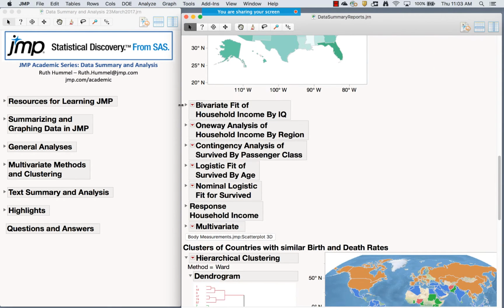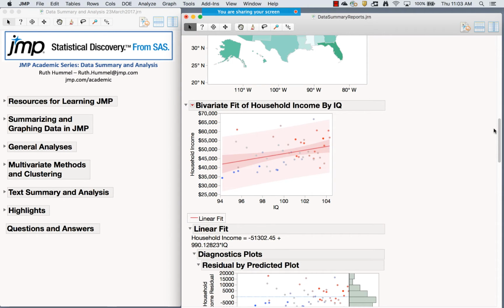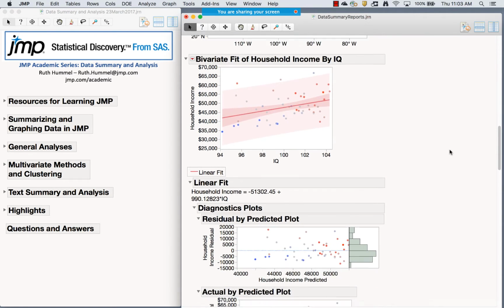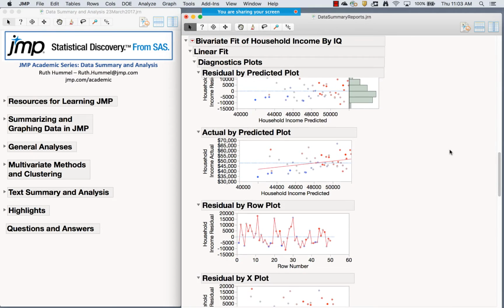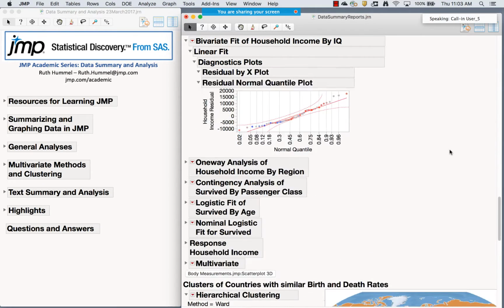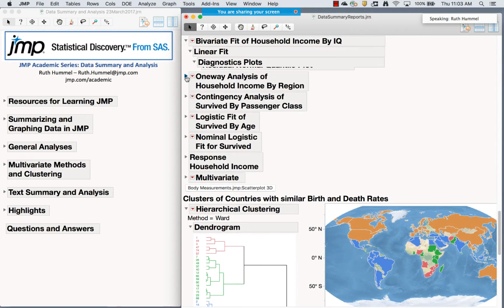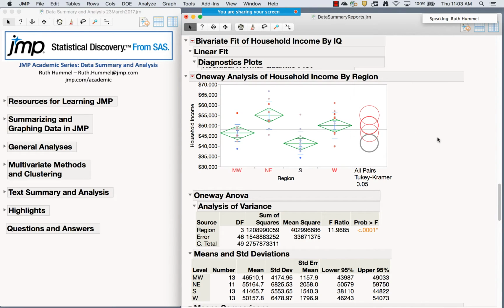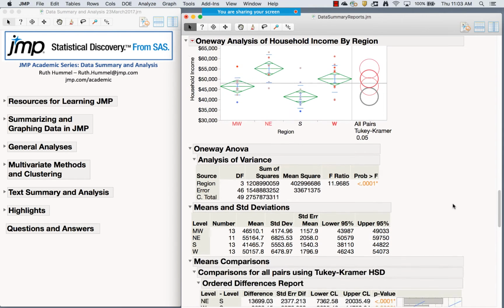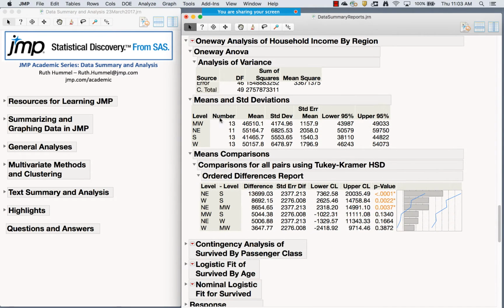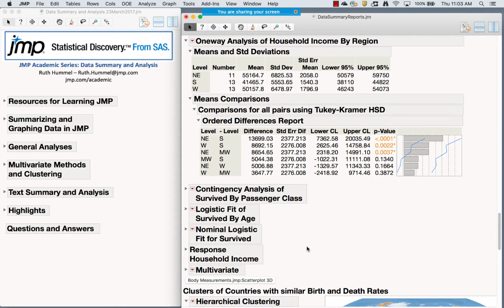And we'll look at some analysis techniques, such as regression, fitting a linear regression line, looking at the diagnostic plots very quickly from that platform. We'll look at a one-way ANOVA, and we'll compare groups. So this is again household income split by the 4 regions, and we'll look at what this output means. We'll look at how to get means and standard deviations for those groups, how to get comparisons between the differences.